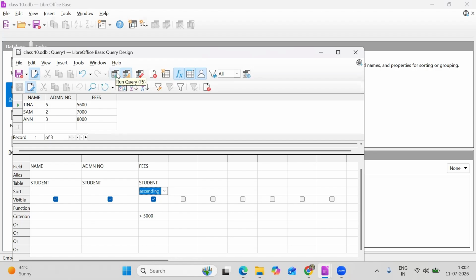Press F5 to run or click on this button. So you will see the records which have come here. The output is now in ascending order of fees. Suppose I am not taking this in ascending order of fees, I am taking it in ascending order of names. So I can take it in ascending order of name also. For that, below name, sort, click on ascending and run. So now you can see this is in ascending order of name. So this is the use of sort option.